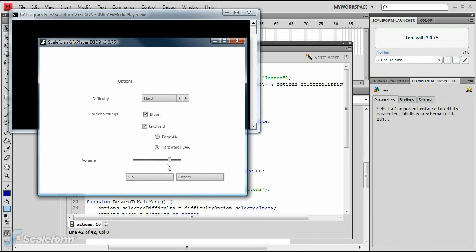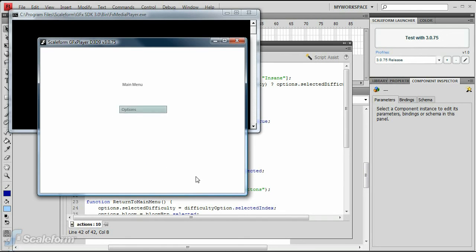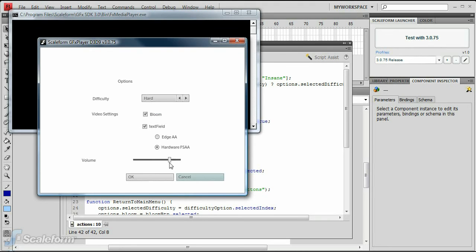So here I'll change the volume slider and press OK, come back, still at the same spot. If I make a change now and press cancel and go back to options, the change did not register. This concludes Getting Started with CLIK Tutorial 1.